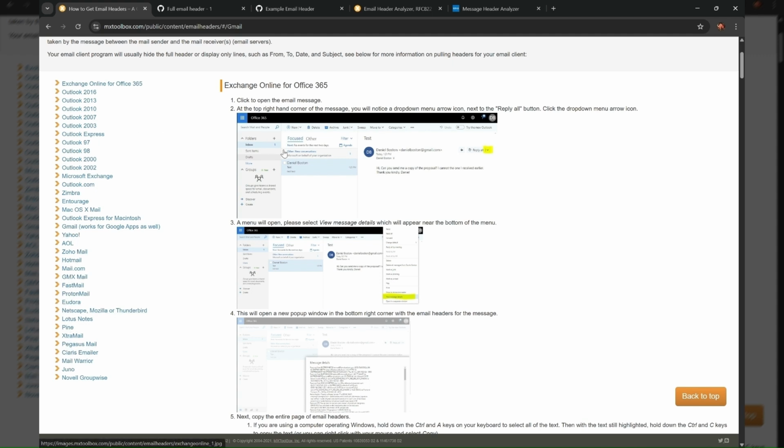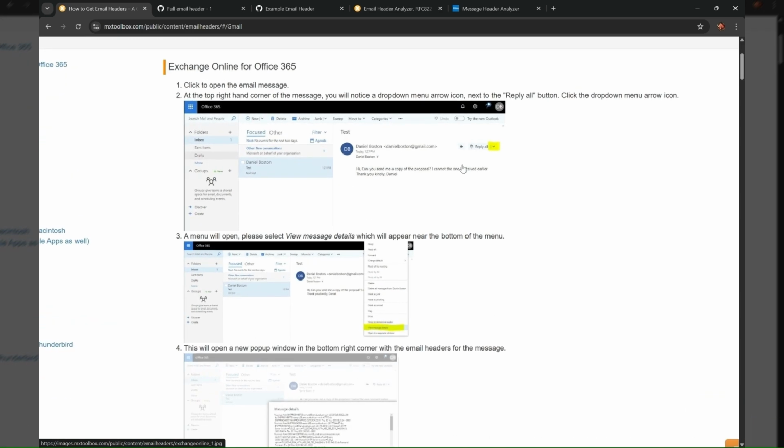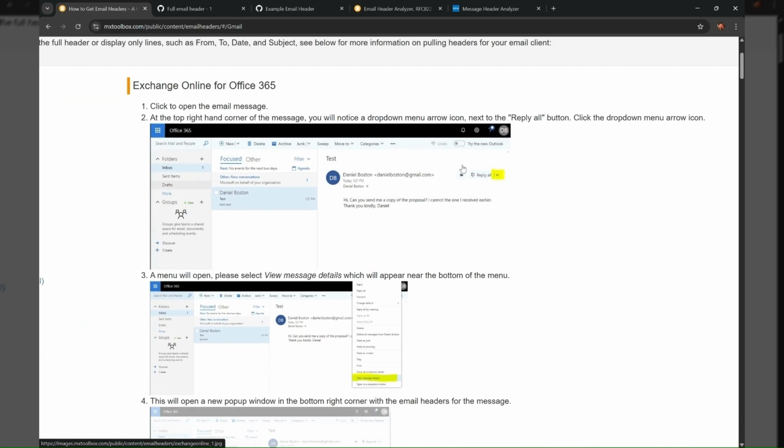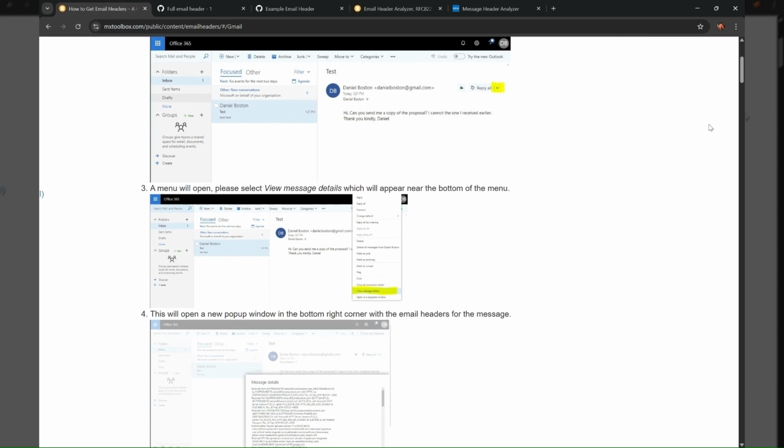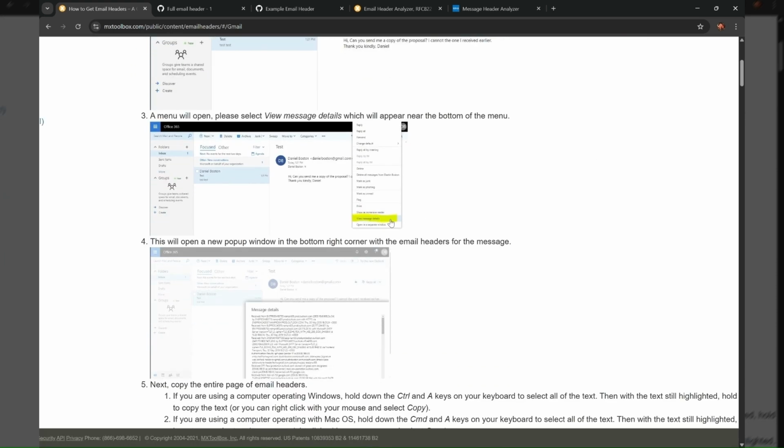So let's see how we can get the header from Exchange Online for Office 365. We can click on the message, and from the top right corner, we can notice the drop down reply all button. Click the drop down menu arrow icon, and you will see the full message details from here.